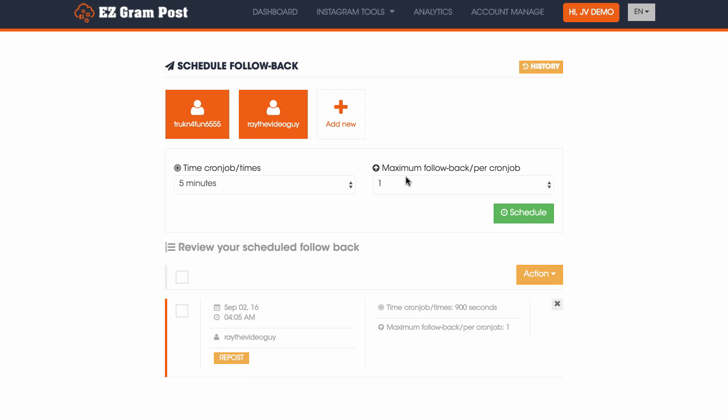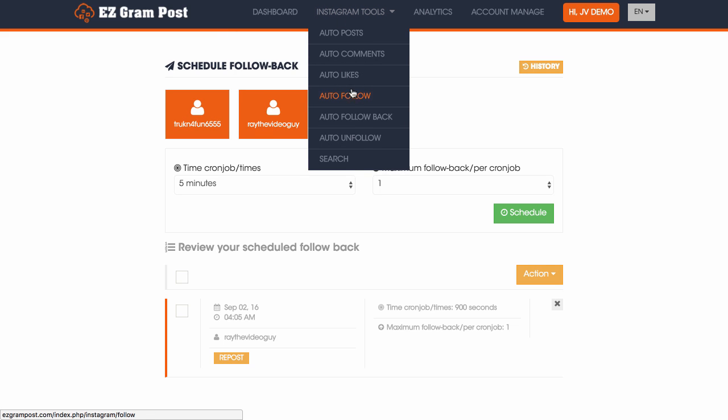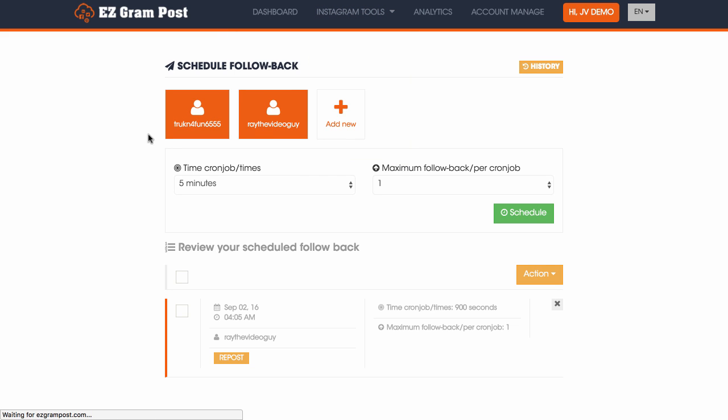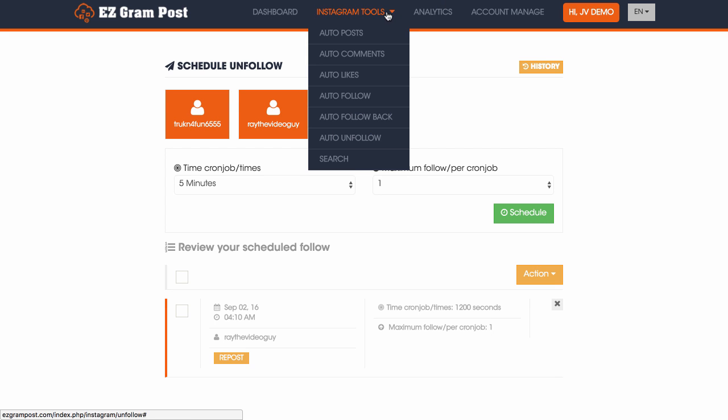So you can use this software to follow a bunch of different people, or follow back everyone that follows you, and then you can also unfollow those people at a later date, so it doesn't appear like you're following everyone, because everyone will be following you, but then they'll unfollow you as well. You can do that automatically with this software.